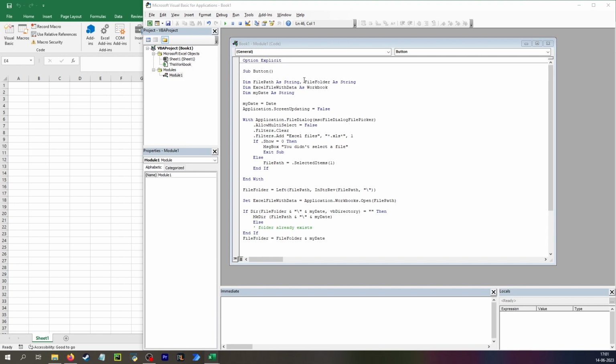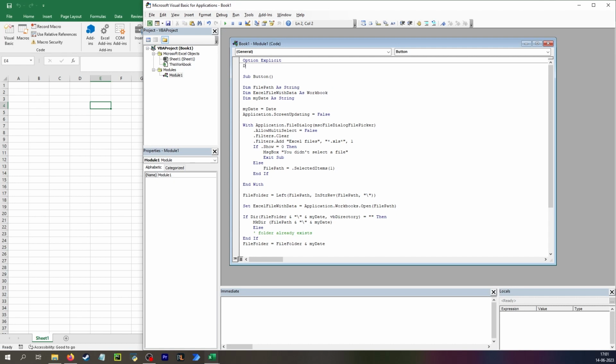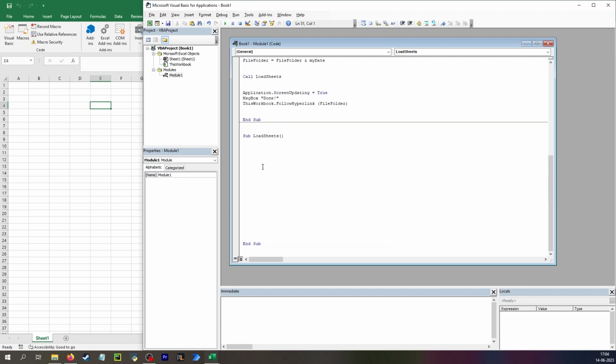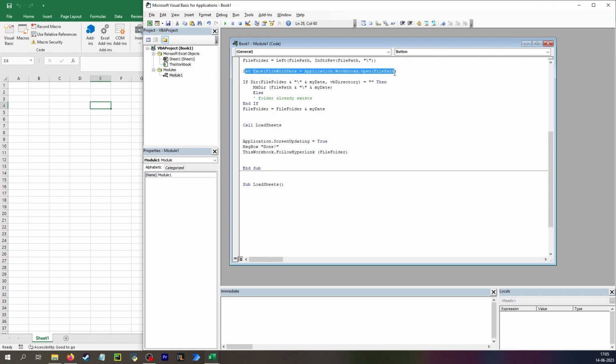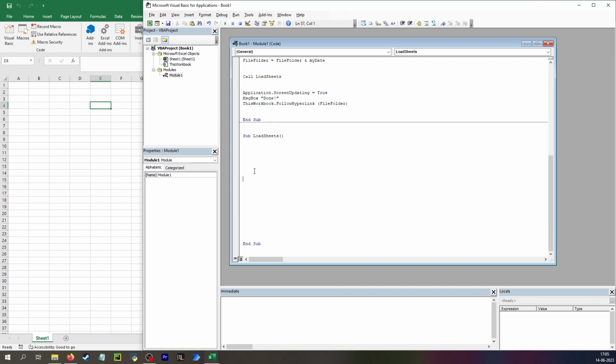All I'm going to do is to say that file folder as string will be moved up here to be dimmed outside of my macro, outside of the button macro, and then I also need my Excel file with data up here. Now that we've already opened up the workbook that has my original data, I can make my load sheets macro. I've opened that file with data, which is that file, Excel file with data, so I can always refer back to it. And I need to load my data from this file and use that.